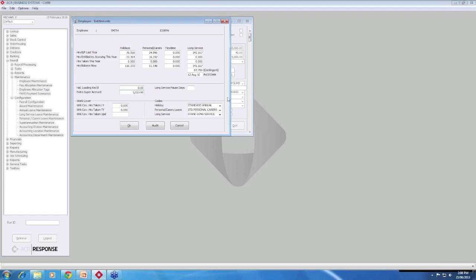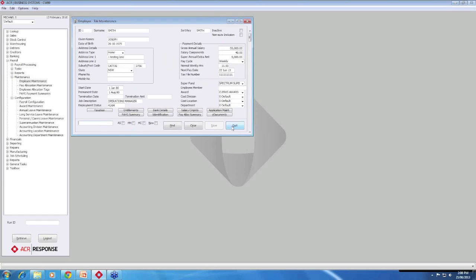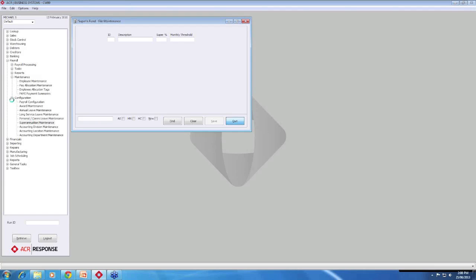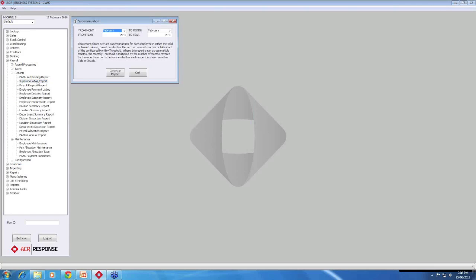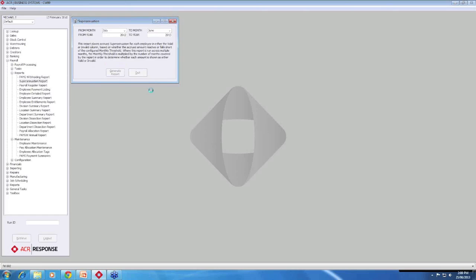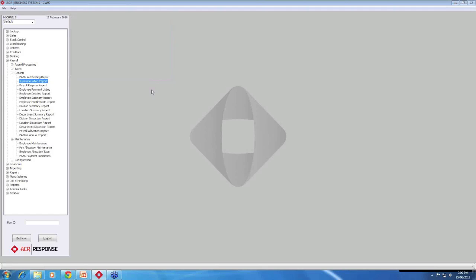There are two ways you can check this. One, you can actually go through and check each of your employees individually. Alternatively, you can run the superannuation report, and it does show on the superannuation report. So if we quickly do that, we run the superannuation report for the current financial year, and generate, we'll be able to bring this up onto screen. And it will show us the extra super accrued amount on the right hand column.